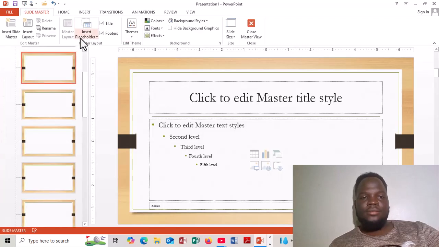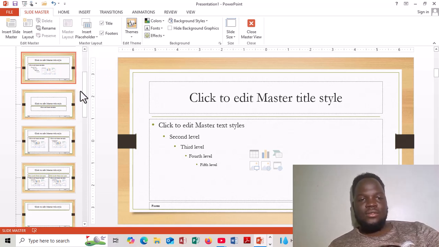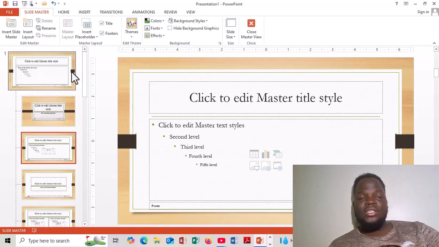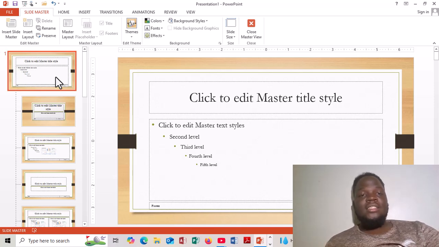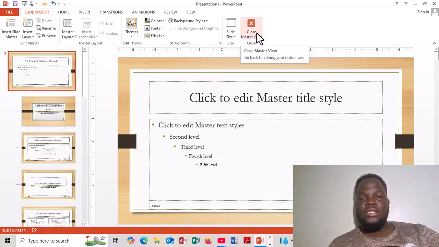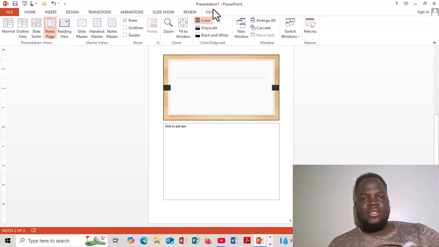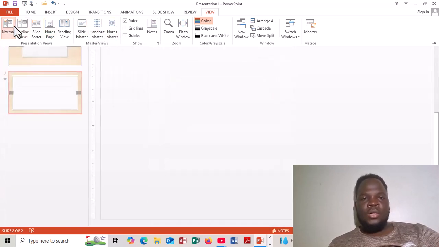the slide master. Now the slide master is that view in a PowerPoint presentation that is used to apply effects to all the slides in the presentation. Instead of applying effects to slides individually, we can do it under the slide master and apply those effects to all the slides at a go. And this is going to be discussed in our next video in detail. So that is the slide master view. And then we have the notes master, we have the handout master. Yes, so we can now go back to our normal view.